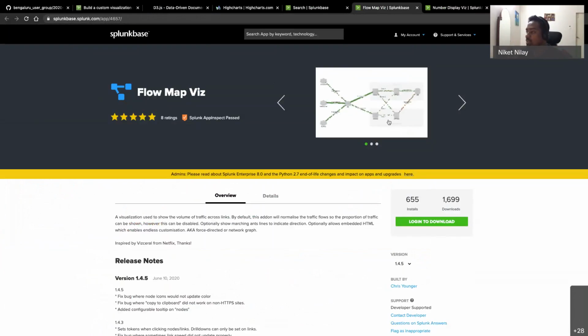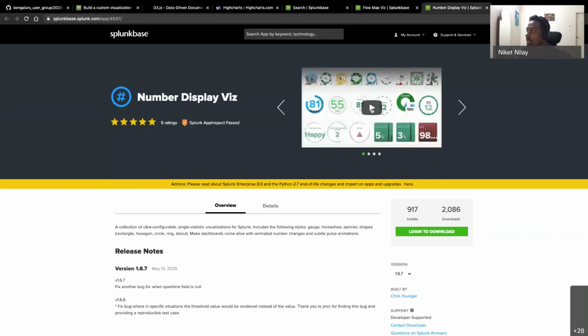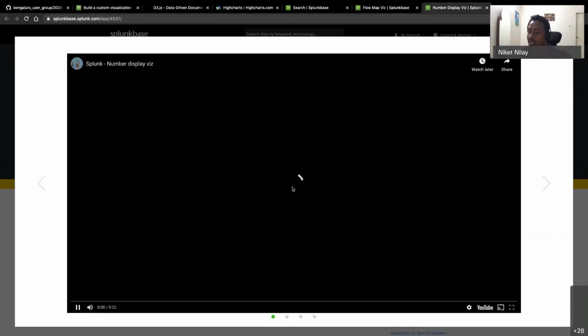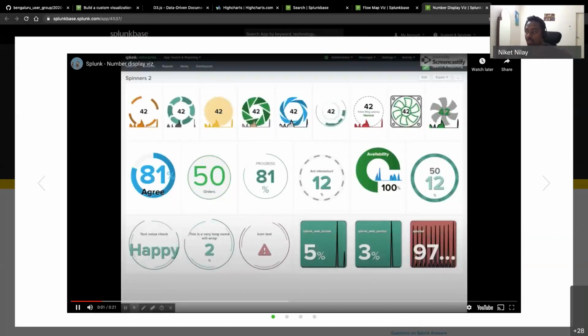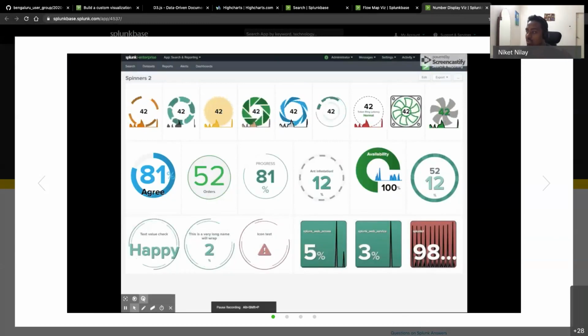But if you just browse through Splunkbase, you would see that there are different kinds of visualizations that have already been built for you, and a lot of these are really powerful. So before you start thinking of developing or creating your own visualization, do make sure that you check out Splunkbase and see whether the visualization already exists or not.